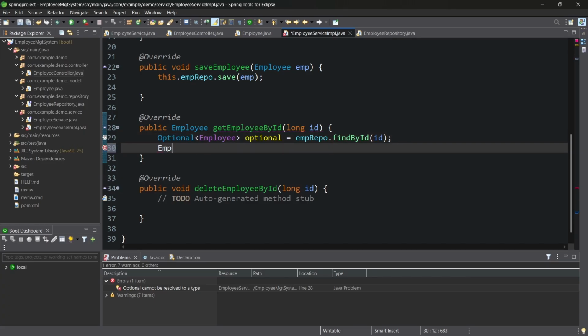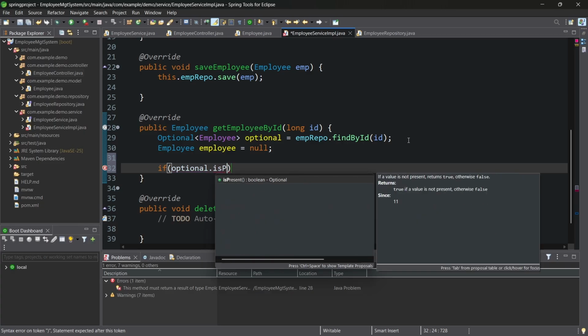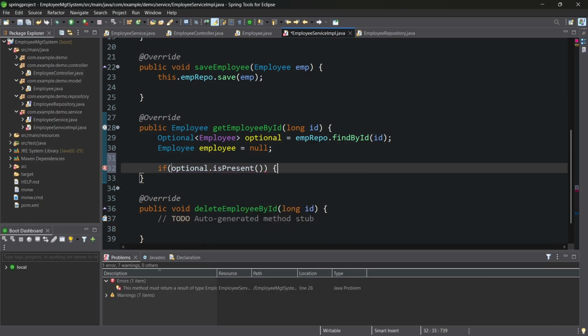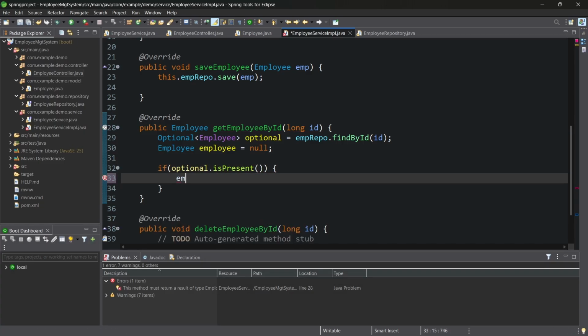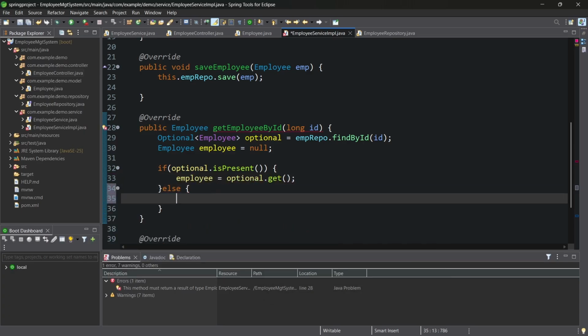So now we will create a new Employee object equal to null, an empty object. Then if optional.isPresent, if there is any value, any record there, then the new Employee object will be equal to optional.get. It will get those values. Otherwise we will throw the exception.